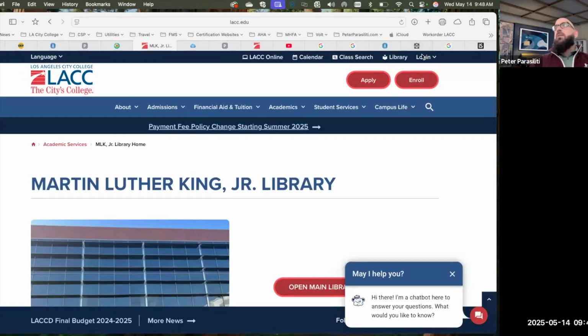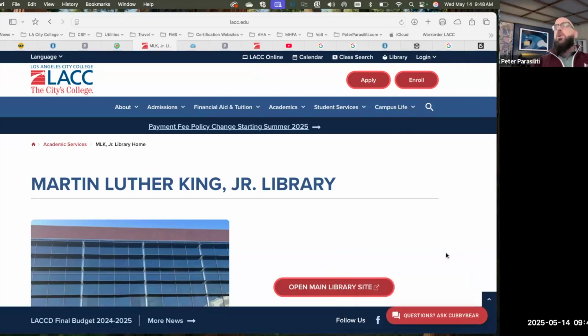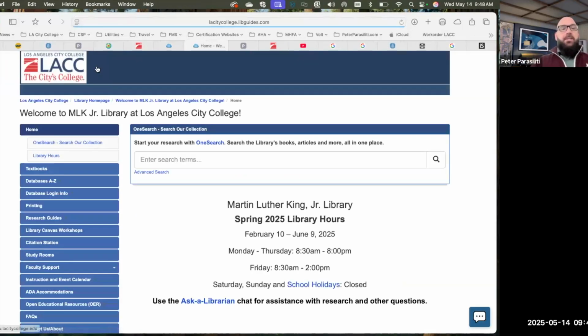Don't worry about this right now, but at some point you're going to have to log in to access the periodicals, the things that are available in our library. So the first thing we do, open our main library, and it's automatically going to bring you to this one search. This is where you can begin the process. So the question now becomes, what are you searching for?